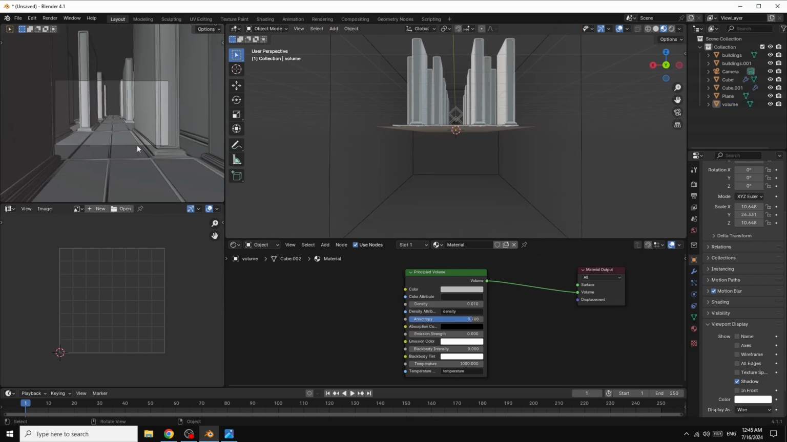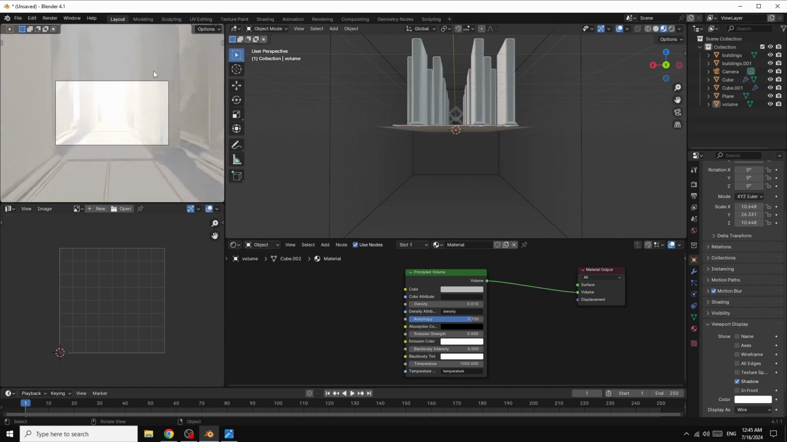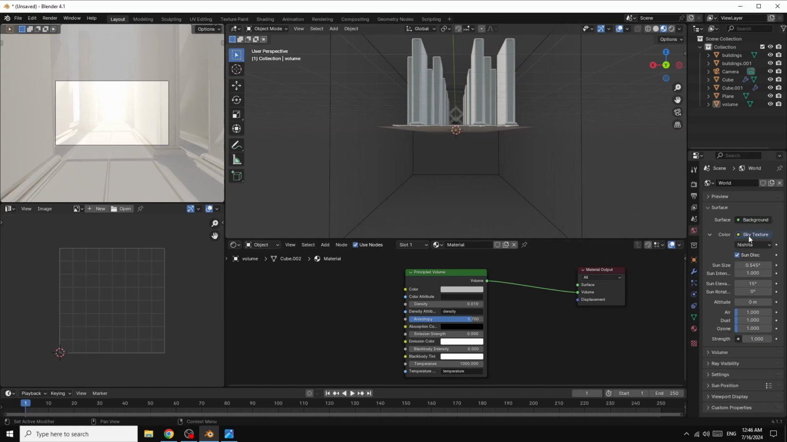Now here hit 0, hit Z to render view. If you want to make this Blender default setting like mine, you can check the video up. As you can see here, it's shading by sky texture.